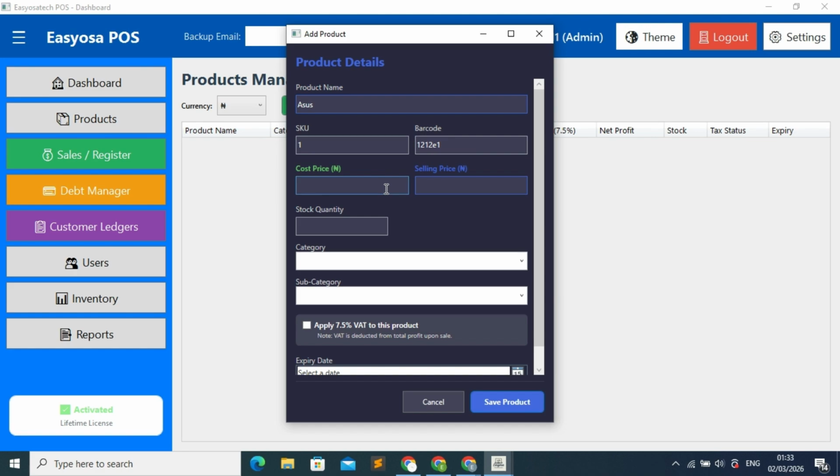Then for the cost price, maybe let's just add 5,000 naira. Then selling price, let's add 6,000 naira. Then for stock quantity, let's add 20. Then category of device, let us call it device. Then subcategory, let's just call it laptop.